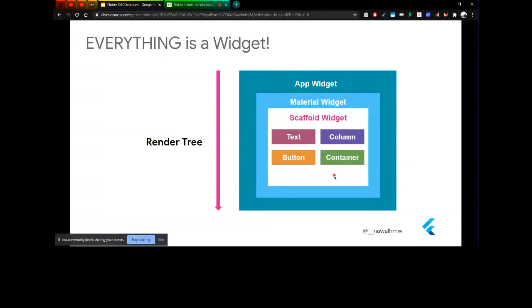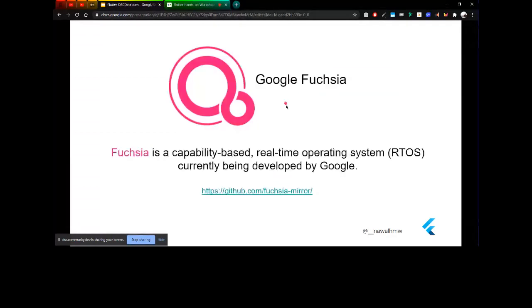Okay, now there's something called Google Fuchsia. Google Fuchsia is a capability-based real-time operating system that is currently being developed by Google using what? Can you guess? Okay, I will assume that you had said Flutter.